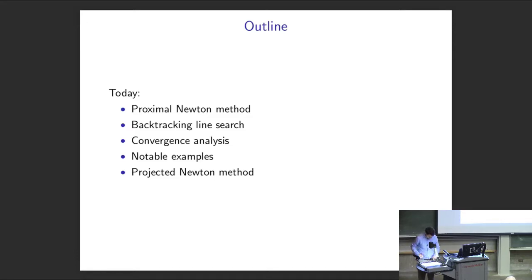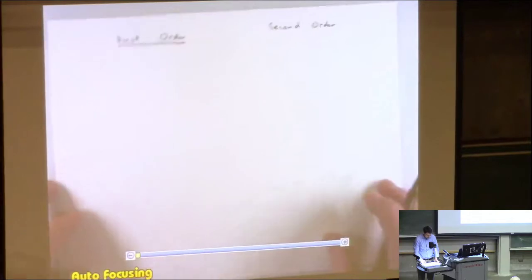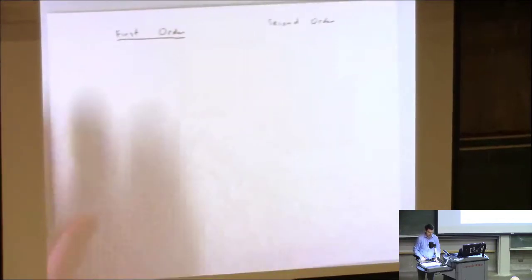Oh my goodness, this is zoomed in way too much. There we go. I don't know why it zooms in at all. I don't know why you'd want it zoomed in.